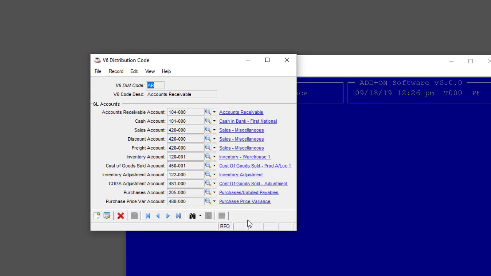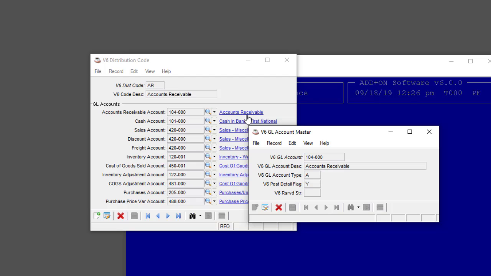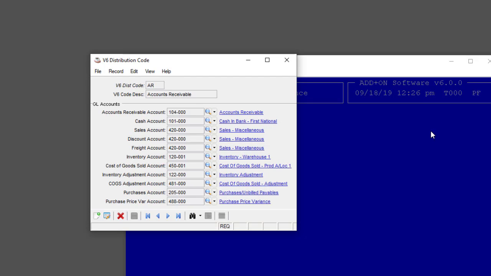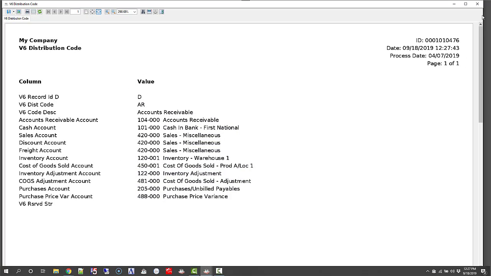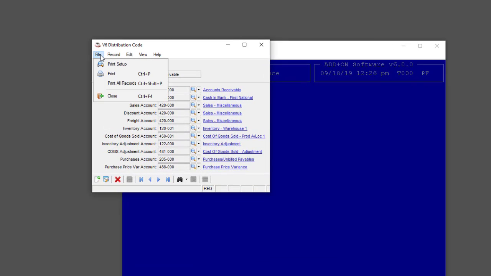In this case, since we have some coded fields, we also have these convenient hyperlinks, and we can click on any of these to see more information about this particular GL account. And we can even generate an automatic report of either the current record or all the records in the file.